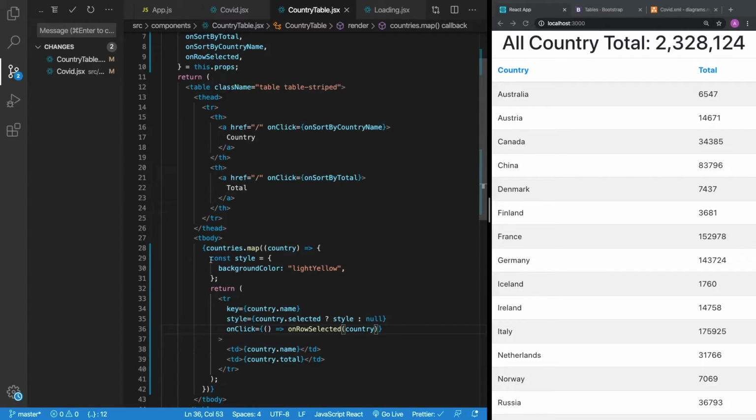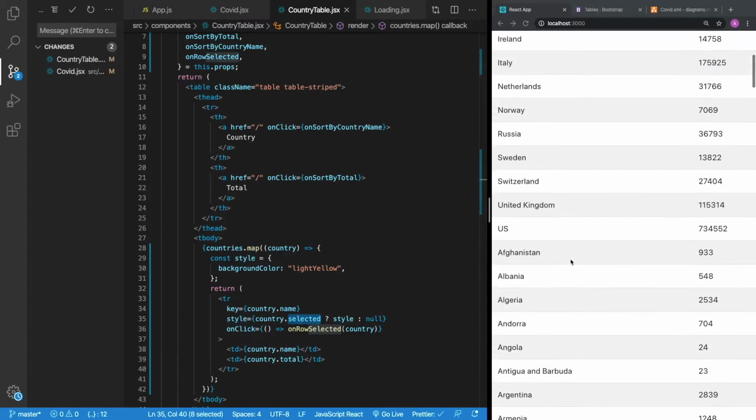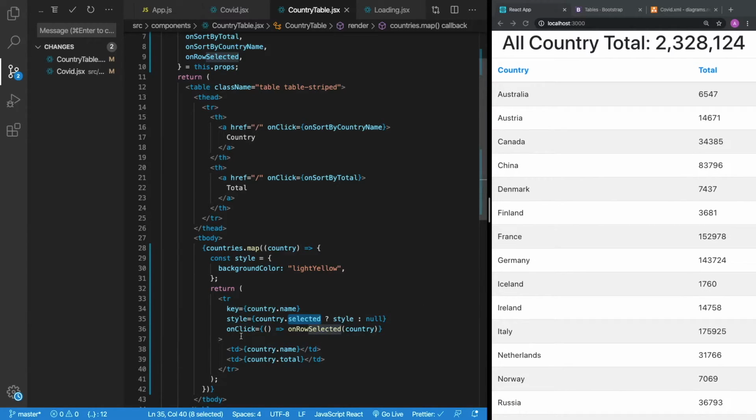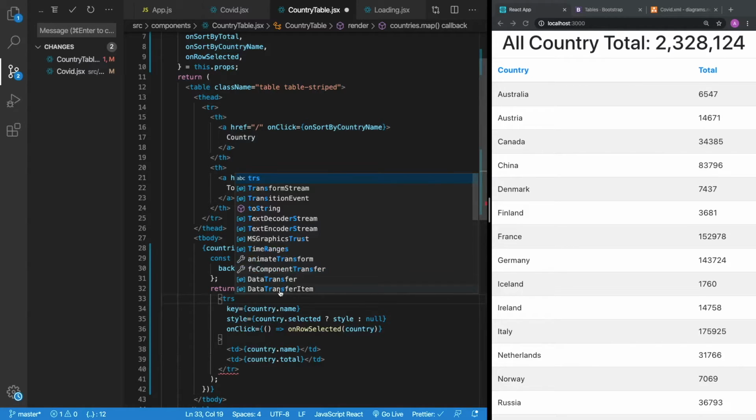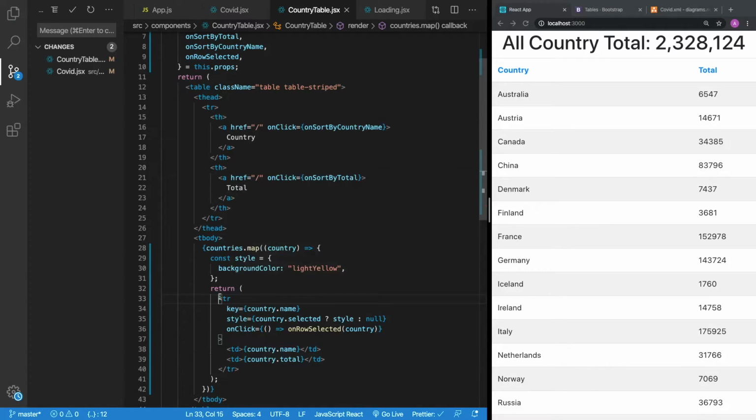So there we are. We have our style over here. We only set the yellow style of the background color of the row if it's selected. Otherwise it doesn't. As you can see, our application is not applying any styles right now. And then an onClick event, when it's executed, will call onRowSelected with a country inside of it. So next, oops, hitting save there.